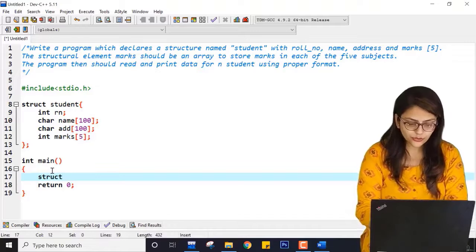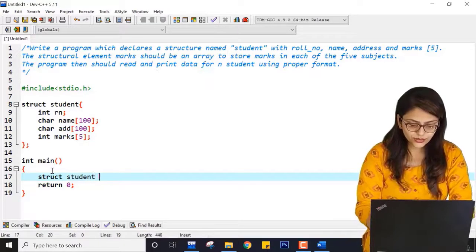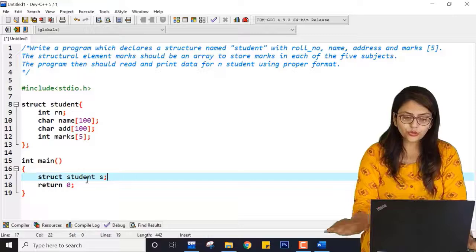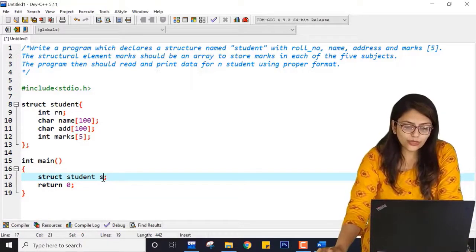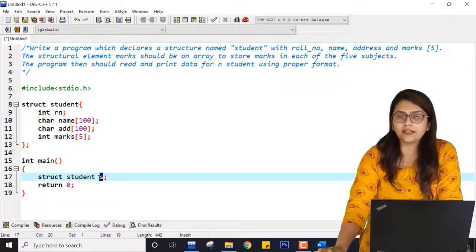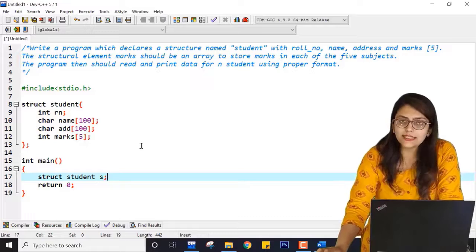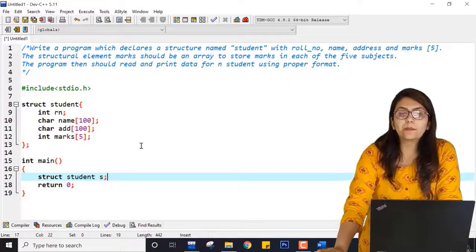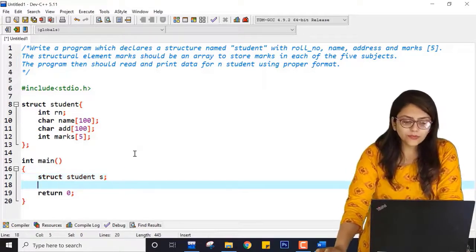So here I can create struct student s. You can see here I am talking about only a single student because I have not taken an array of structure. Here s is the single student, and I am going to print the details of this student only, right?